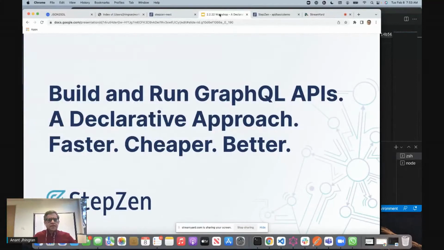Hello, everyone. My name is Anand Chigran, and I'm going to walk you through how you can build and run your GraphQL APIs using a declarative approach. With that approach, you build the GraphQL API faster, it runs cheaper, and in fact, is better. That's what we are doing at StepZen.